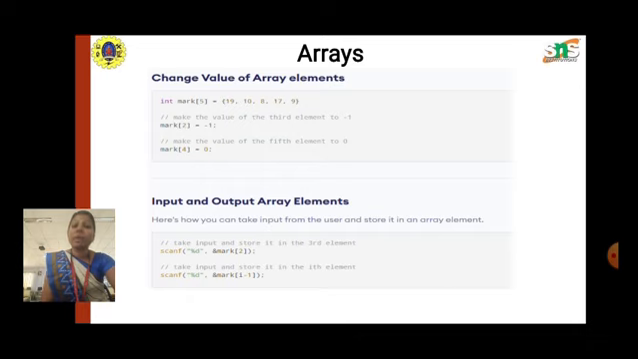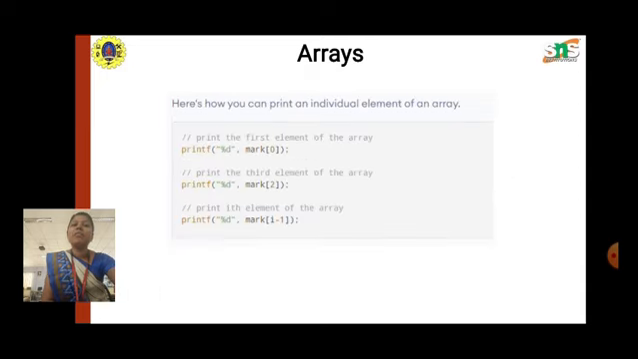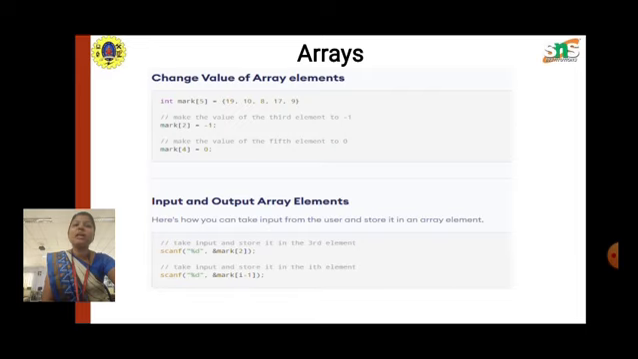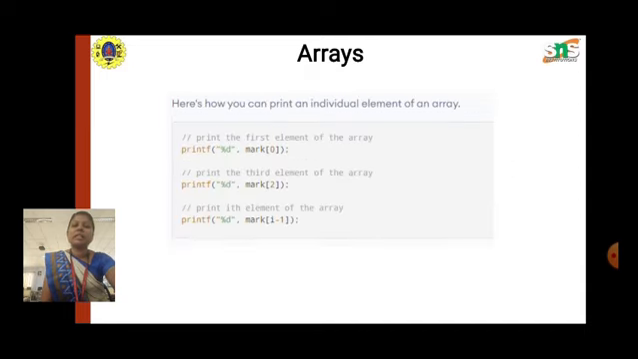Input and output of array elements. We can take input from the user and store it in an array element. For example, we can take the third element and store it in an array element, and we take the first element and store it as the first element. Next, we need to print an individual element of an array. We specify it separately, like printf %d mark 0. If we need to print the third element, it is mark of 2. If we need to print the ith element, it is mark of I.